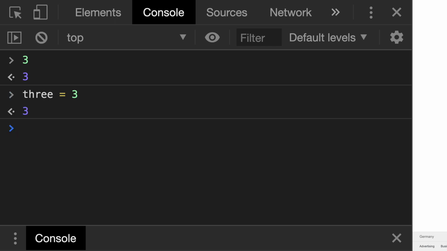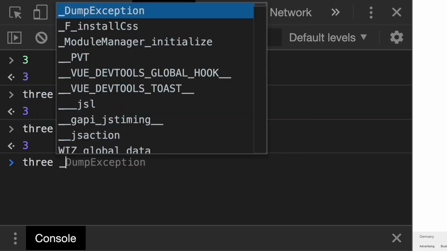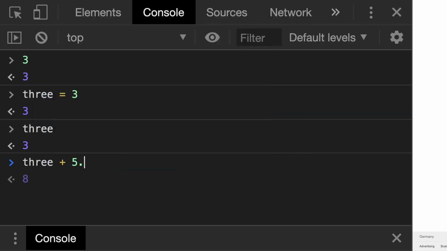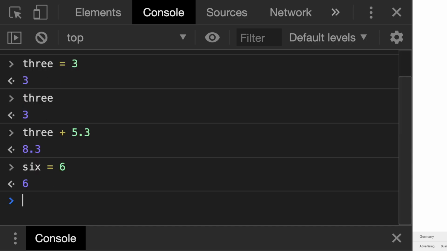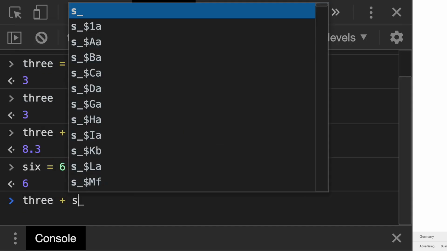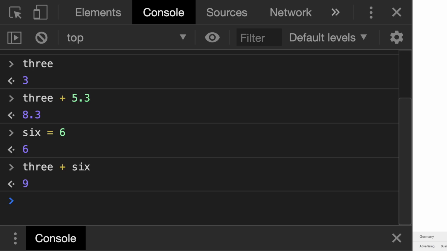Now I said, from now on, everybody referring to the number 3 can actually just write 3 and it will work. You hit enter, you see the result. You can also do addition here. 3 plus 5 is 8. It works. You can have 6 equals 6, right? And now you can do 3 plus 6, and you end up at 9. So now we're not using the direct values, but we're using their labels. This is going to be really handy when we do more complex programming.